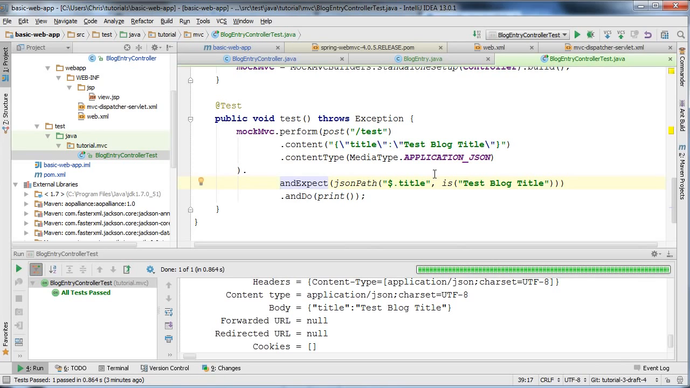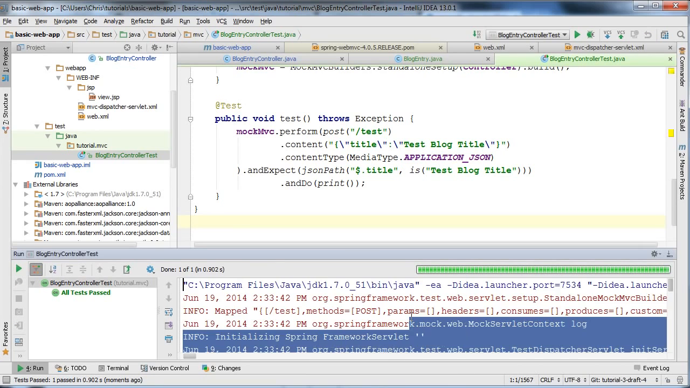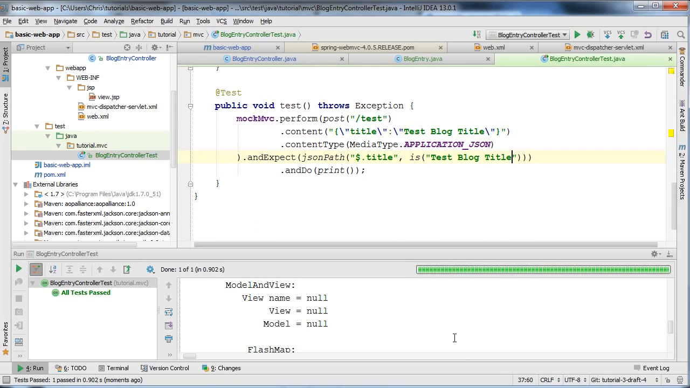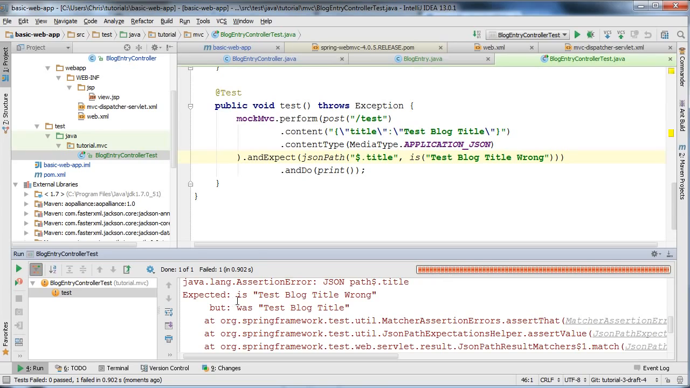Let me just put my code here. Alright, so now this should test that the title element is test blog title. I'll show you guys that that's working, and also break it so you can see that it makes our test fail if we specify an incorrect title here. So I'm going to specify test blog title wrong. And you can see it fails. It says expected is test blog title wrong, but was test blog title.